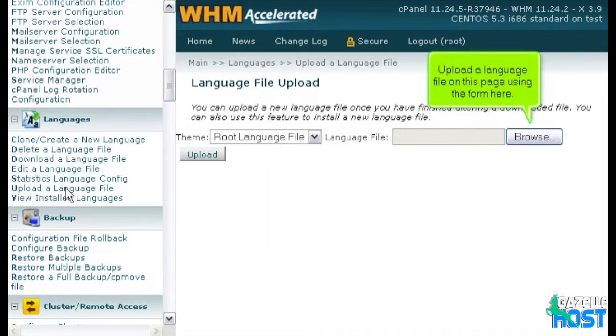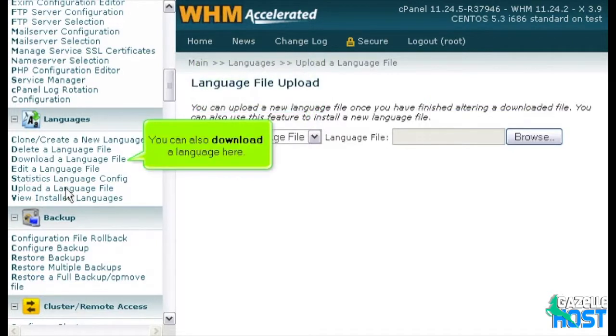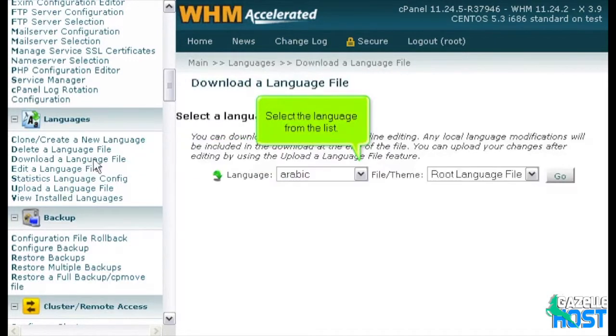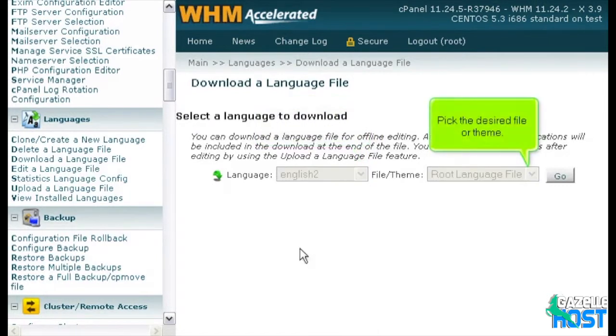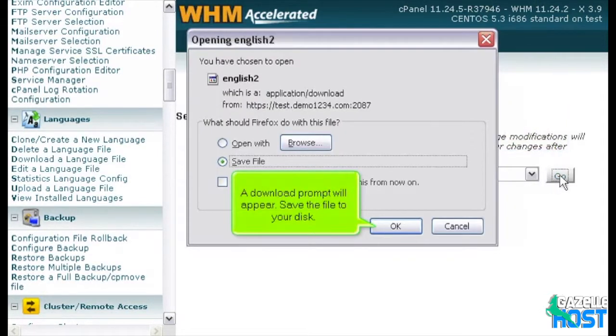Upload a language file on this page using the form here. Make sure you specify the right file or theme in the list. You can also download a language here. Select the language from the list. Pick the desired file or theme. Press Go. A download prompt will appear. Save the file to your disk.